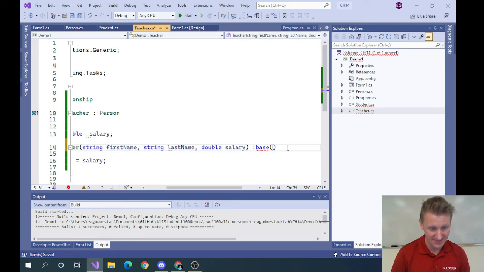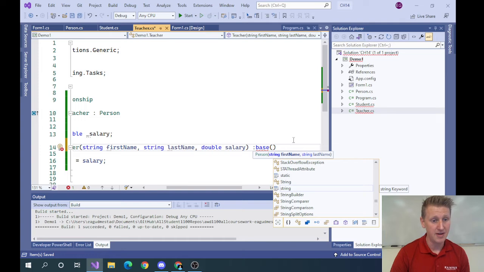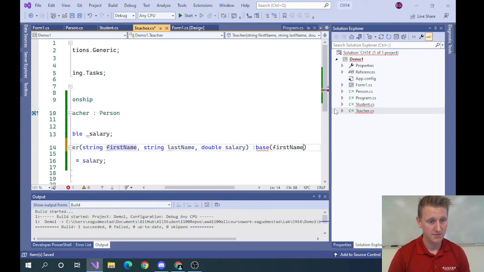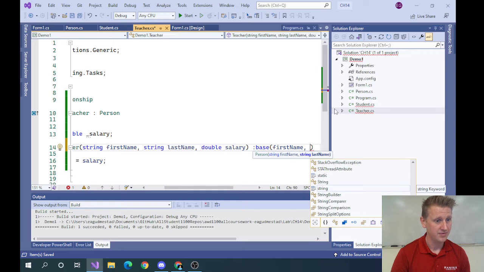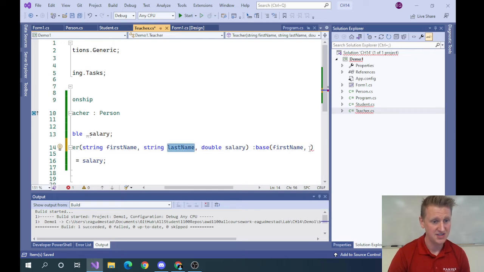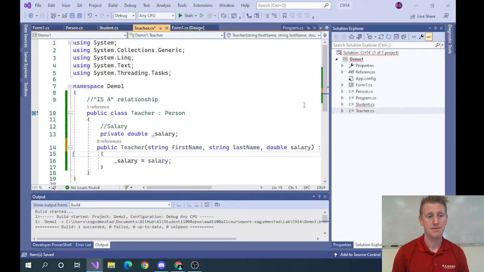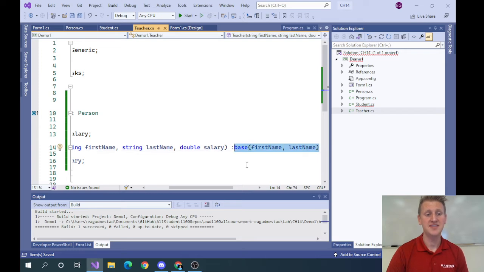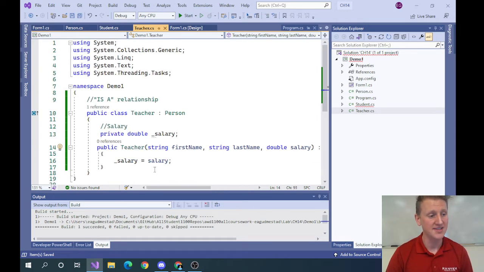If we look at base, again, it's good to look at our method signatures. We only have one. We have one that takes first name and last name. So you would take this first name, comma, this last name, and just send it up. So you just say base, calling the constructor that takes 2 parameters. Make sense? So now we have a way to set the first name, the last name, and the salary for the teacher.